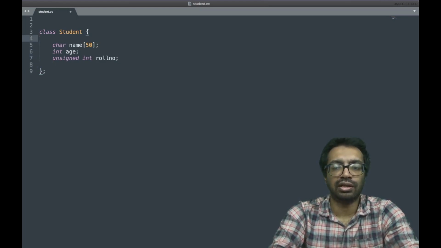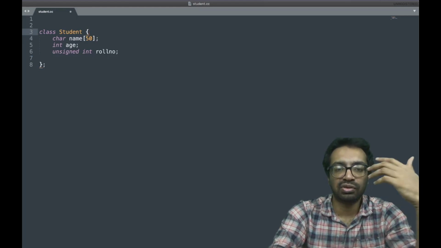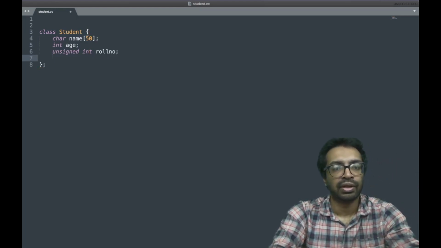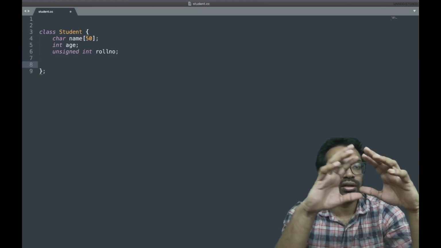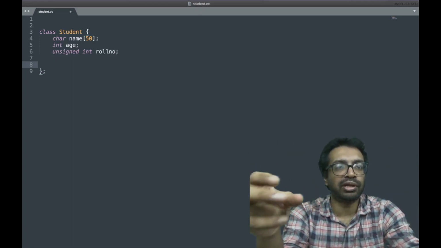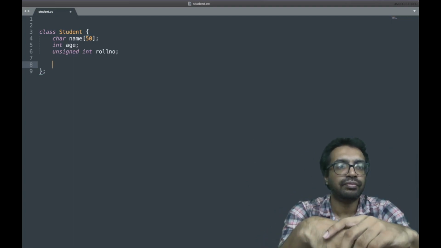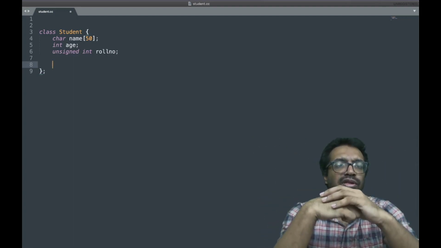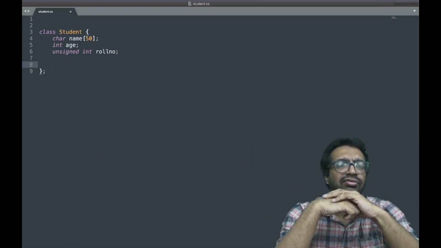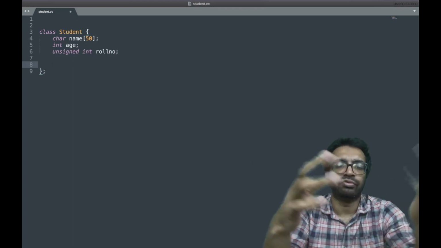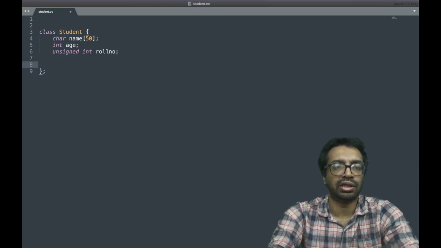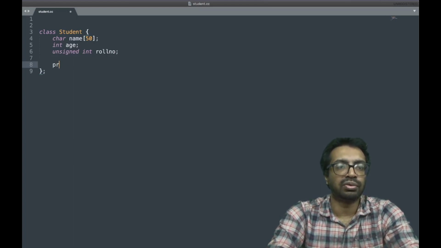Now, as I said, all the functionalities associated with the student are also encapsulated, collected together in one place. What is this collected together in one place? It's collected together inside this class. So what are the functions you want for this student? Let me say a function called, first of all, print student, right? So I need to have a print function.